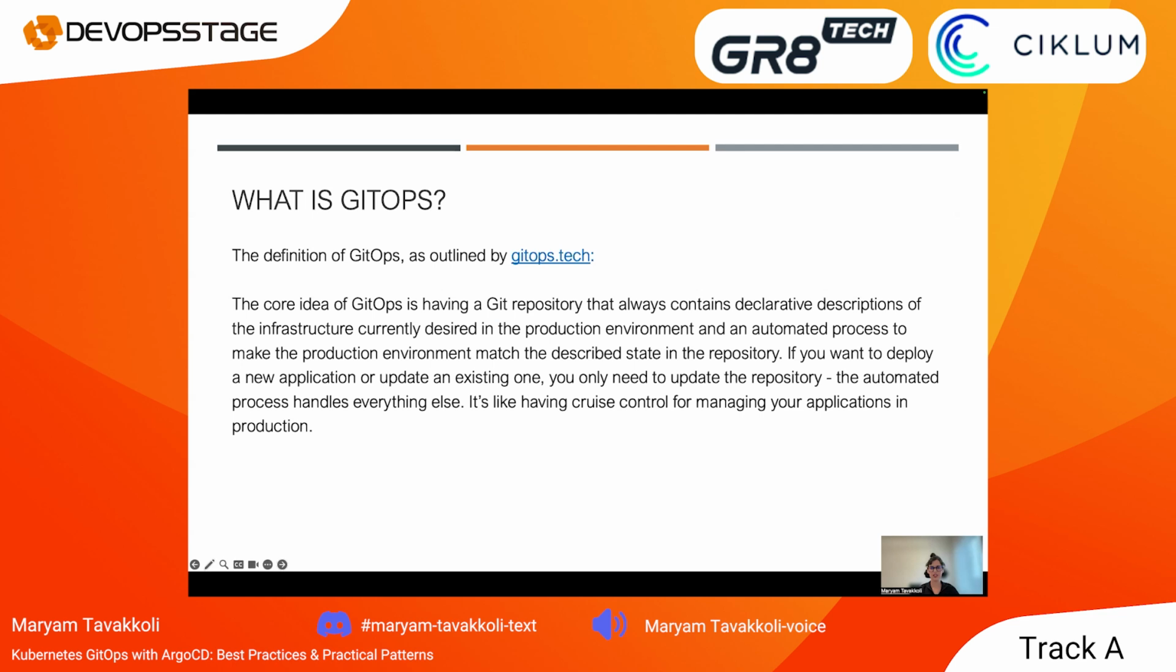Let's start from the definition of GitOps. GitOps is an operational framework based on DevOps practices such as continuous integration and delivery, CI and CD, and version control, which automates infrastructure and manages software deployment.